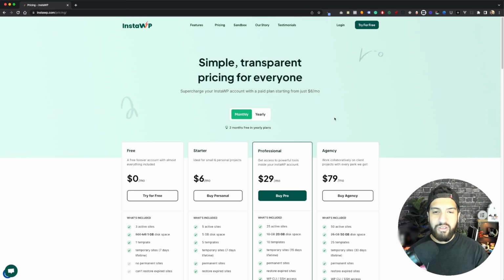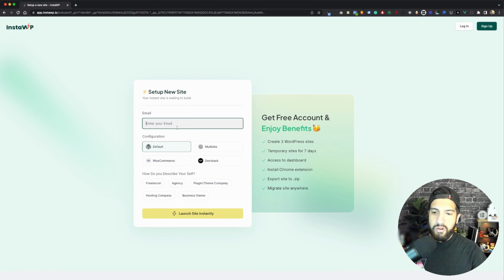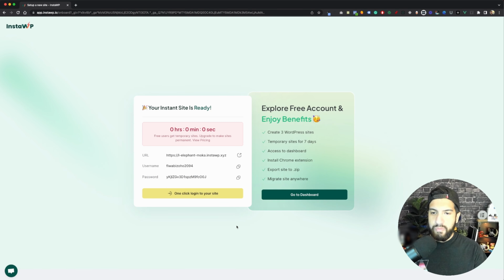Now let's go ahead and actually try this out. Click on try for free, and then I'm going to put in my information here and I'll be right back. So once you have your email in there, go ahead and just click on default, and then you can choose this option here, whether you're a freelancer agency. I'm going to put freelancer, launch site instantly. There we go.